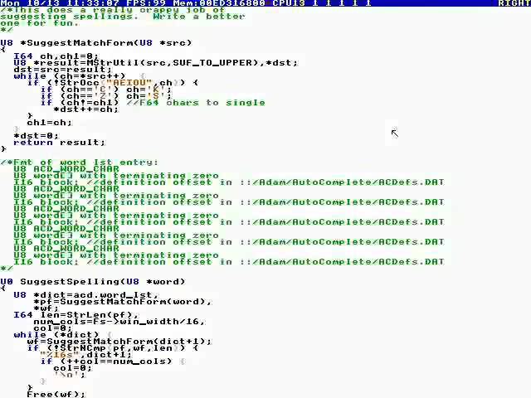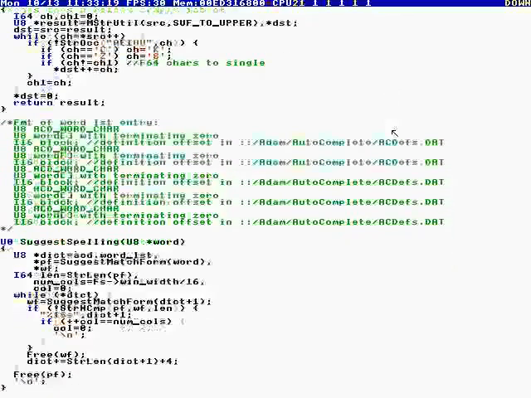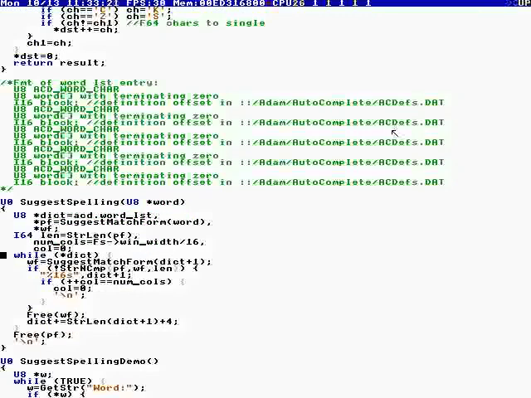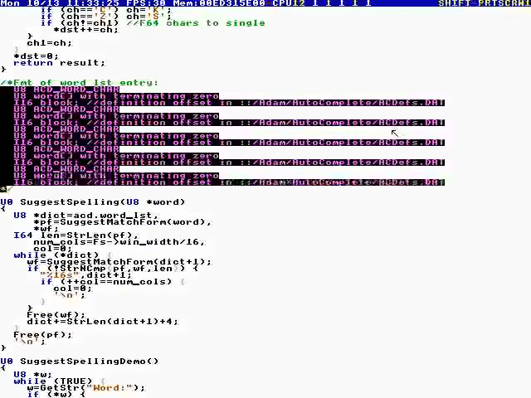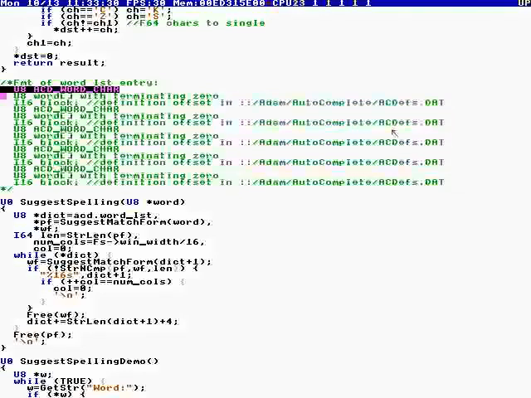Let's see what I did. If it's not a vowel and it's not a double character, and it converts C to K, so it converts it to a canonical form, and then it goes through the list. It goes through this list, and it checks the canonical form of each word, and then it prints out if it matches.